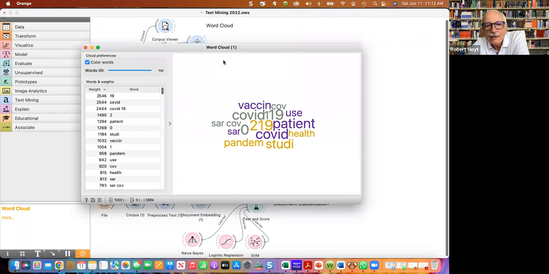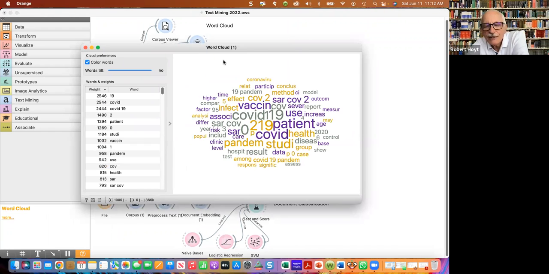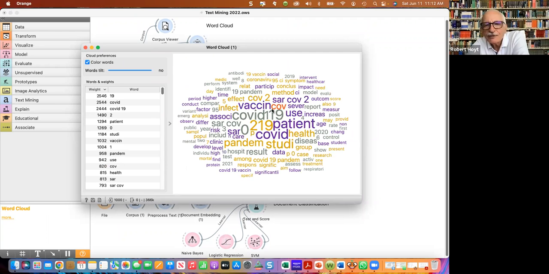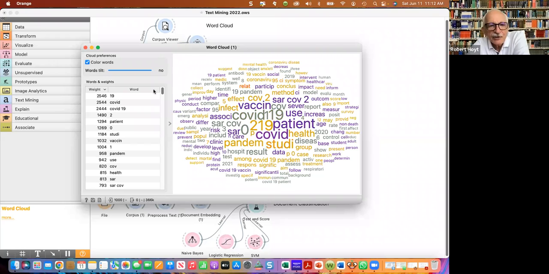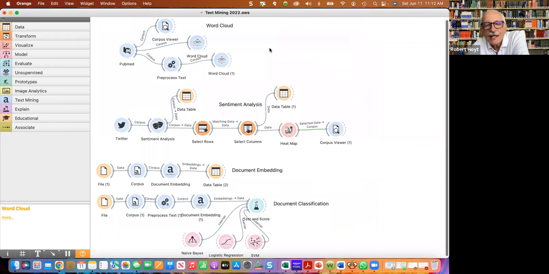And so basically you still have a fair number of words, but I think you'll notice that it's much cleaner, with words that reflect a medical focus much more, like patient, COVID, pandemic, health, disease, and so forth. And then you can look over here, COVID and COVID-19 and 19 were the most popular. So that's just an exercise. If you ever needed to do a word cloud, you have that ability.